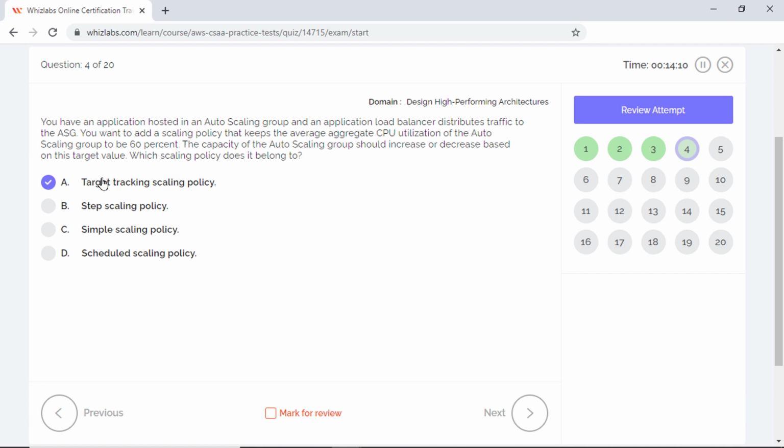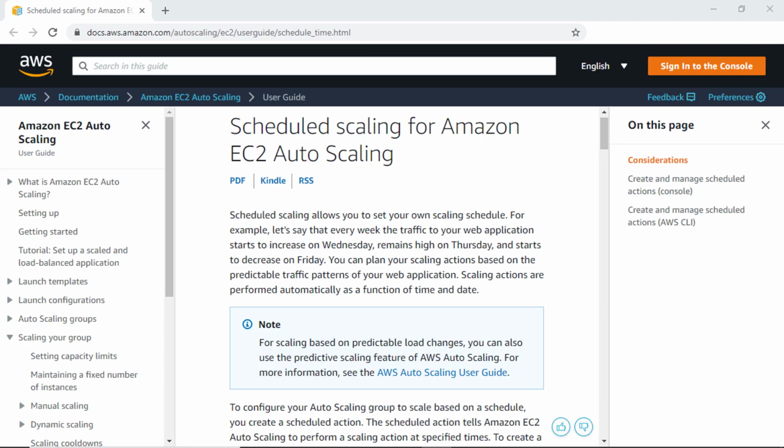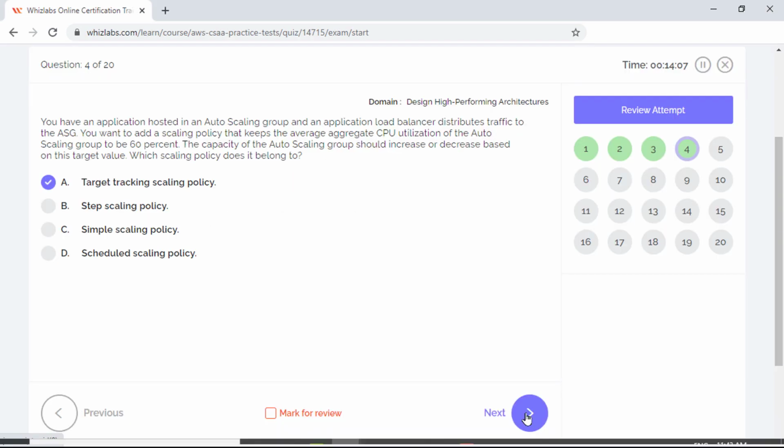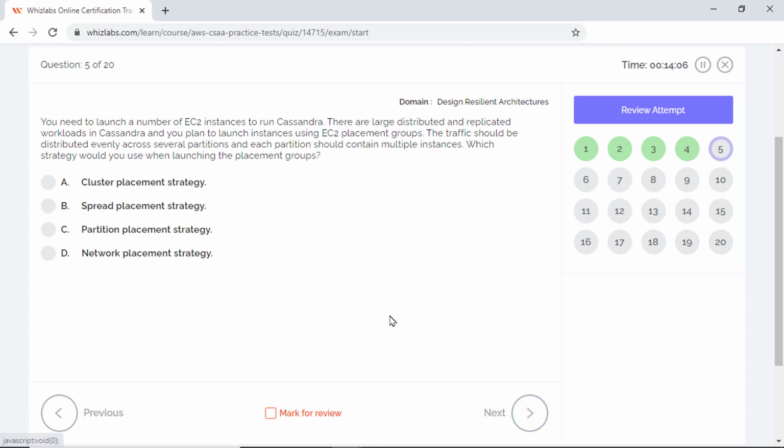With schedule scaling policy, you can set your own schedule. For example, if you see a spike in traffic on weekends, you can set a start and end time for EC2 instances to auto-scale during those periods.